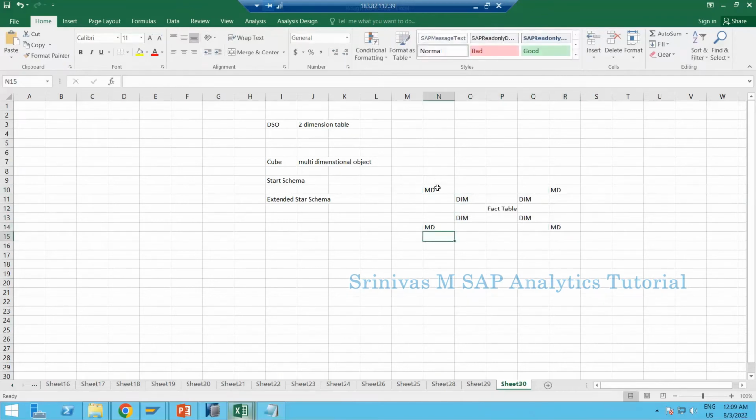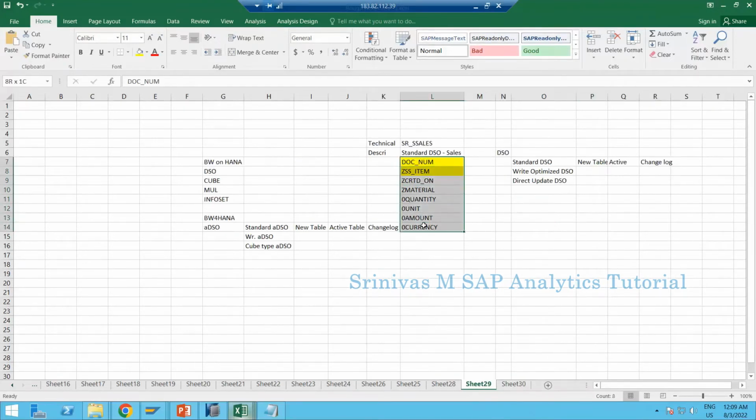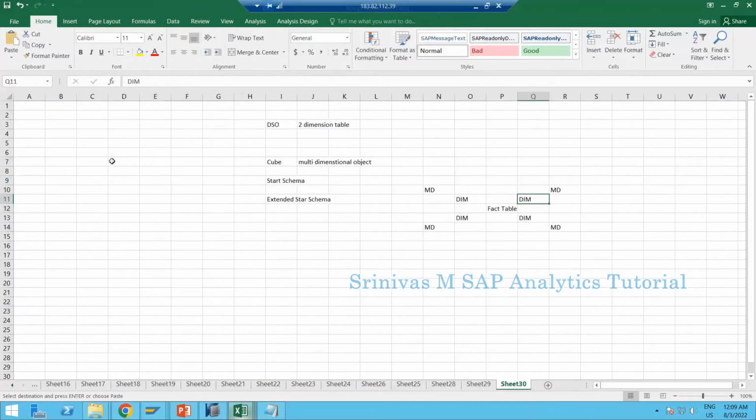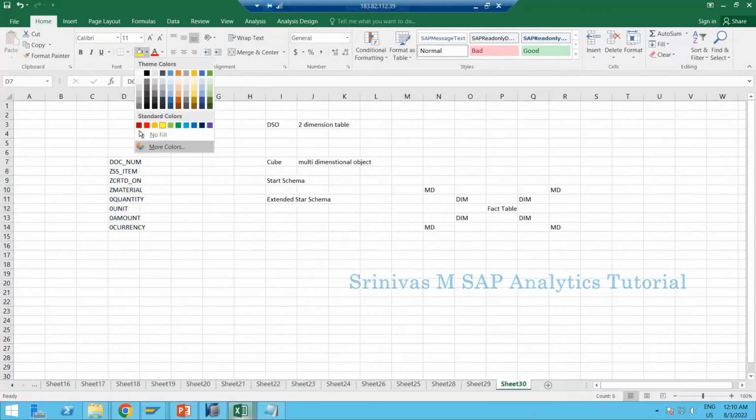Okay, now let's try to understand the fact table, dimension table, and master data table concepts. So what is a fact table? Let's consider this is my cube structure. In this cube structure, everything is a key, so I'm removing this coloring format completely.